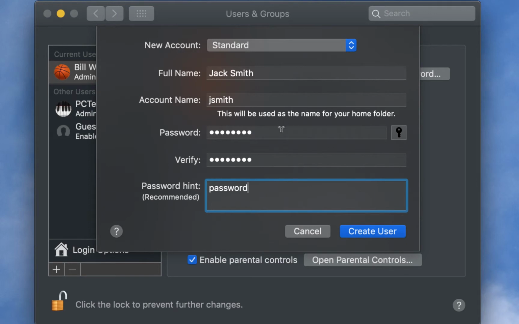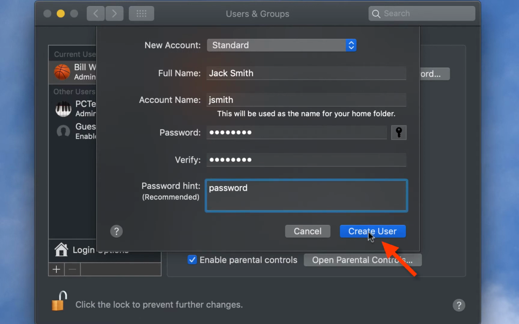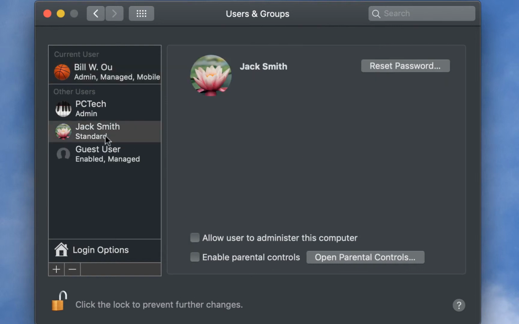Make sure you write down a password somewhere, because most of the time, when people change their password or type in a new password, they forget what it is. After you set the password and the password hint, let's click on Create User, and your new user Jack Smith is created. But let's change the picture.